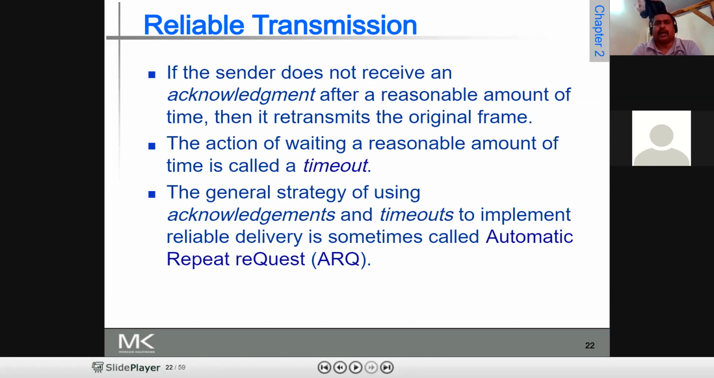Coming to the next concept: if the sender does not receive an acknowledgement after a reasonable amount of time, as I told you, it will start its timer and wait for an acknowledgement. Assume that for some particular amount of time the header has not come, the acknowledgement has not come, so the original frame will be retransmitted.